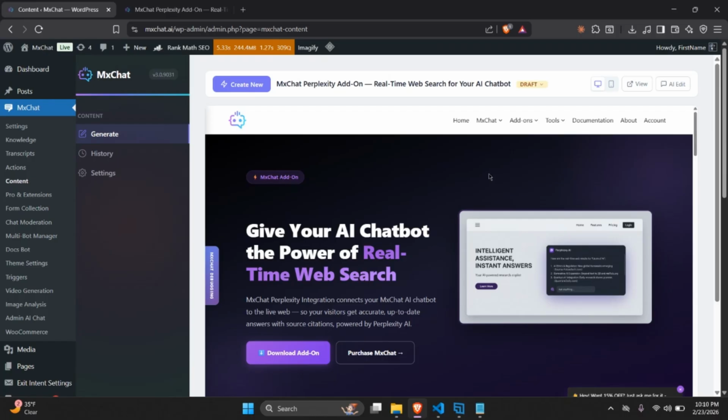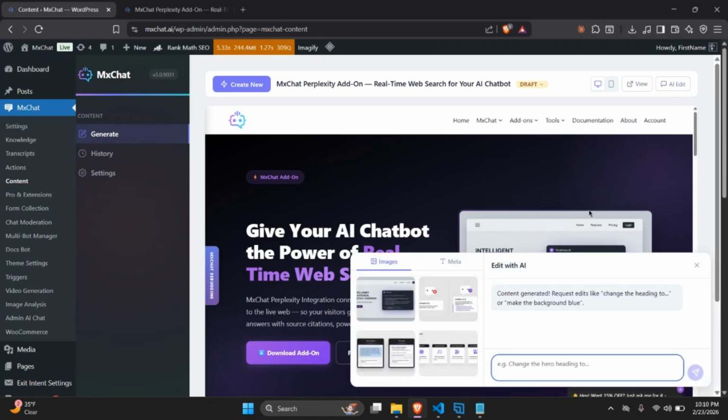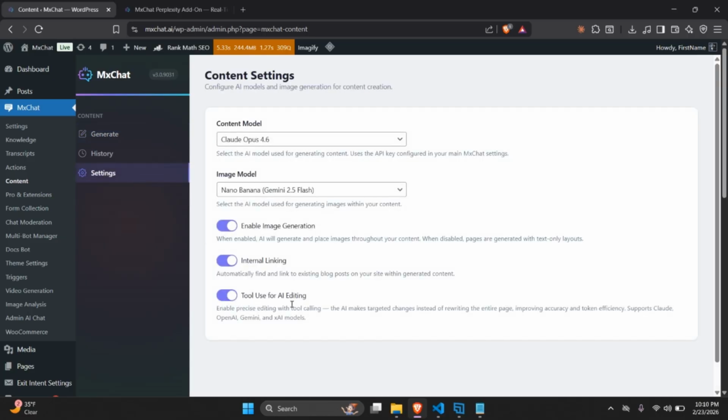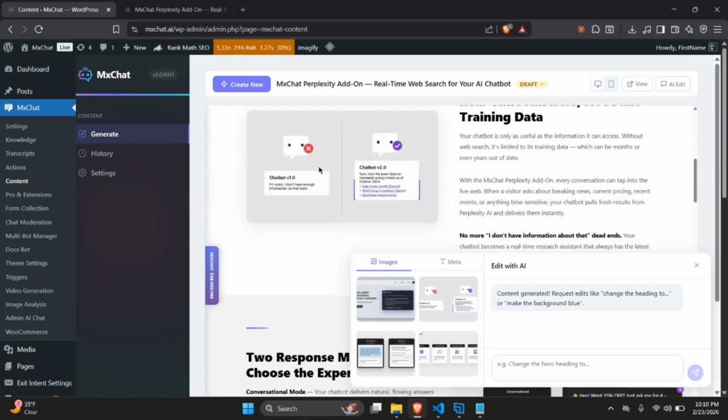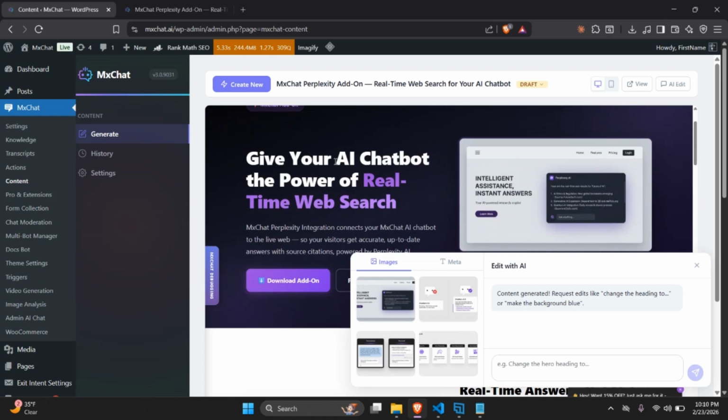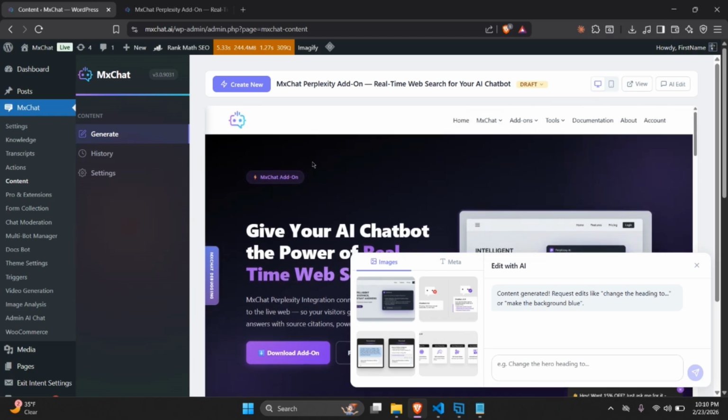So to cover some more of the pro features here, previously we talked about the tool calling setting. So tool use for AI editing. You can edit any of the generated posts that you have made. If you have the MxChat Pro license and the Advanced Editor installed, you can enable tool use, which will be much quicker and more precise and a much better result overall.